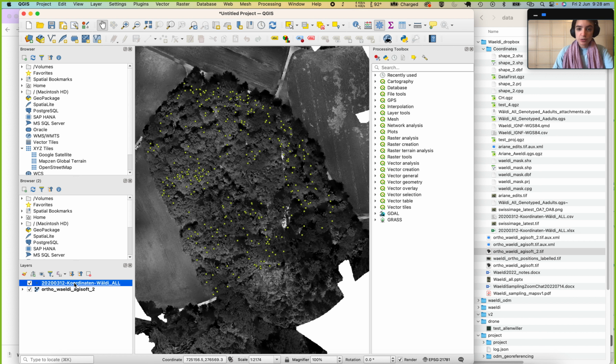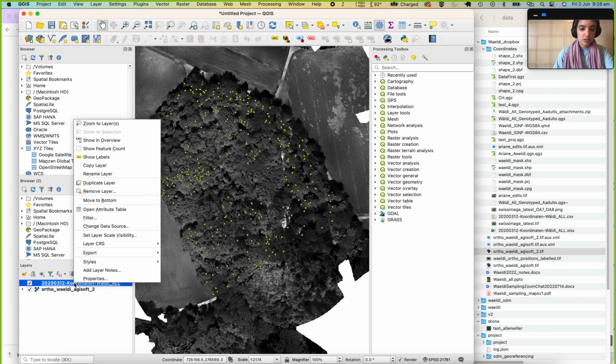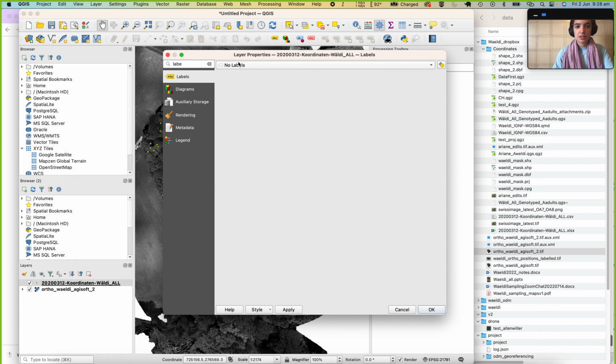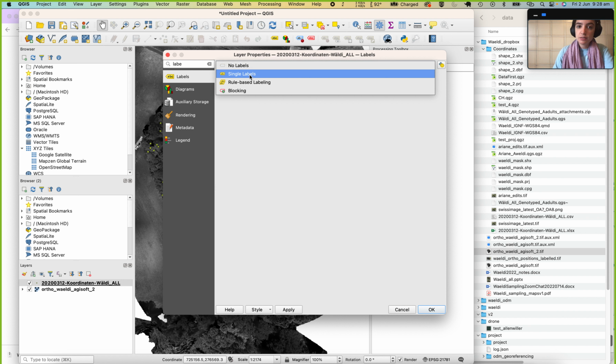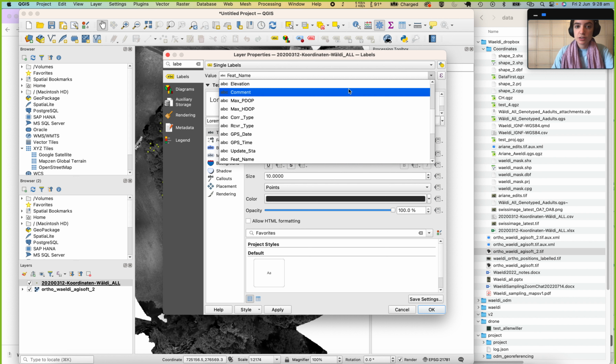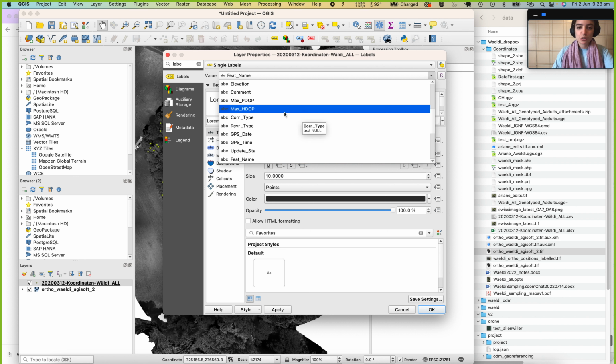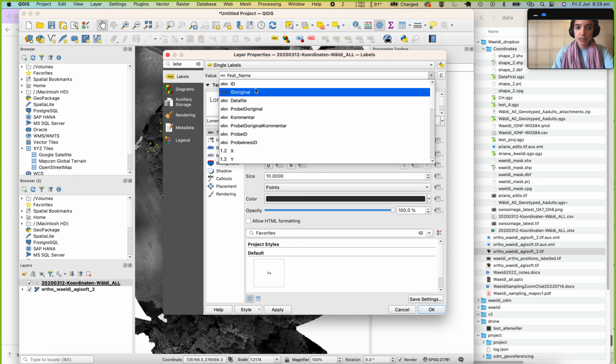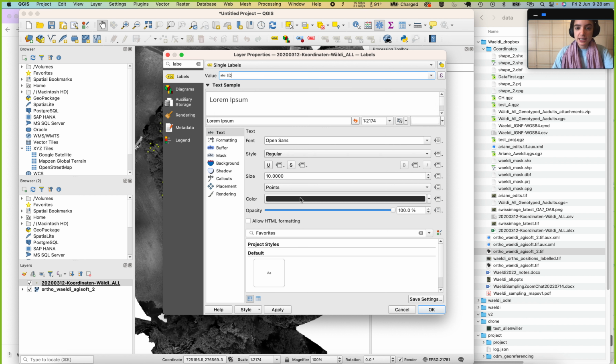Now all that we want to do is also add the labels to our coordinates. So what we can do is go to properties. I've already searched for labels, but if it doesn't come up, you can just search for labels. Currently it's got none. We'll add single labels. Here we'll look for the feature that we want. So if you're not sure which feature it is, you can just open up the CSV file and look at the column, but I know that it's the ID.